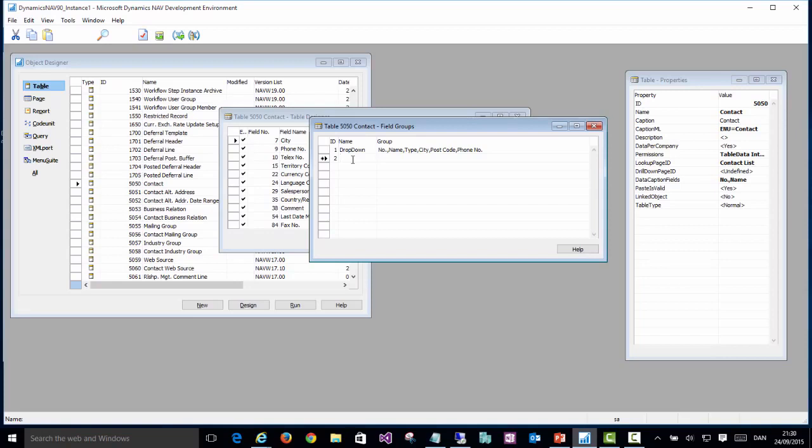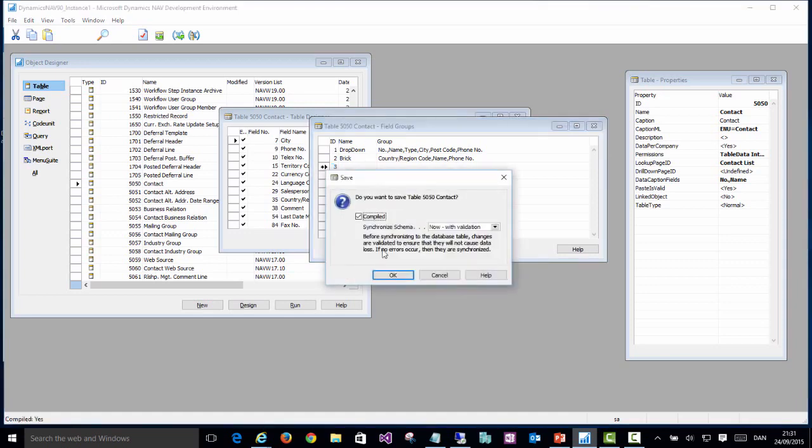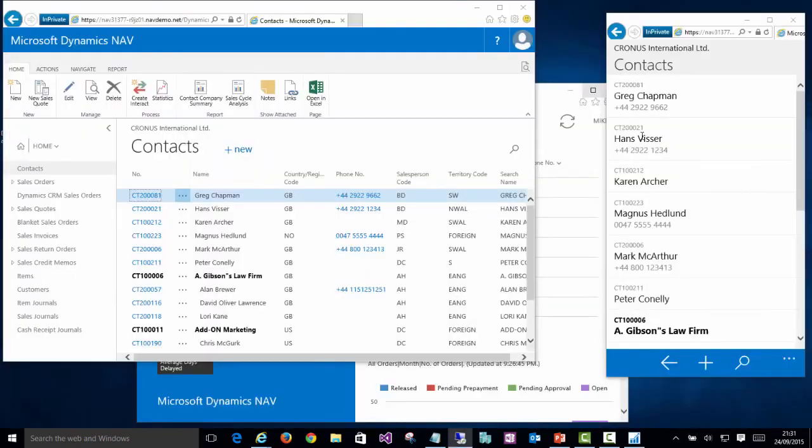Now I can create a similar field group also with a special name called brick, and in this field group I can specify up to 7 fields which I want to show up on that brick. In my case, I'd like the country region code, I'd like the customer name to show, and also the phone number. The order of these fields is important because it determines exactly where they will be placed on the brick as well as their styling. So let's compile the changes and see how this changes.